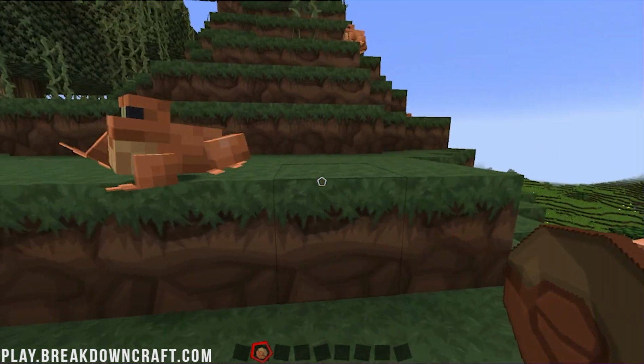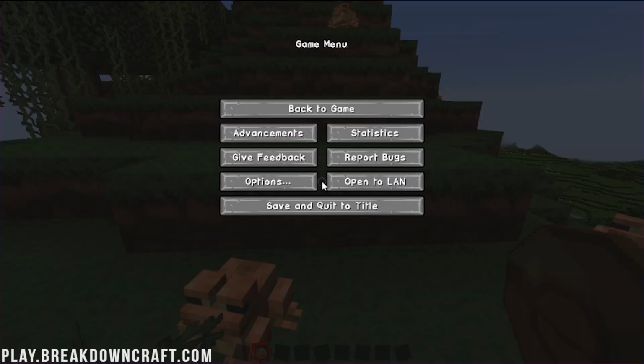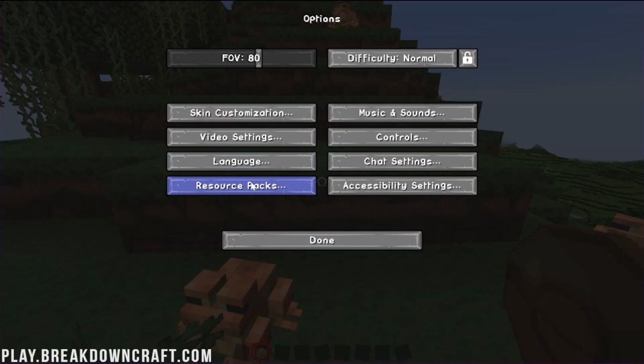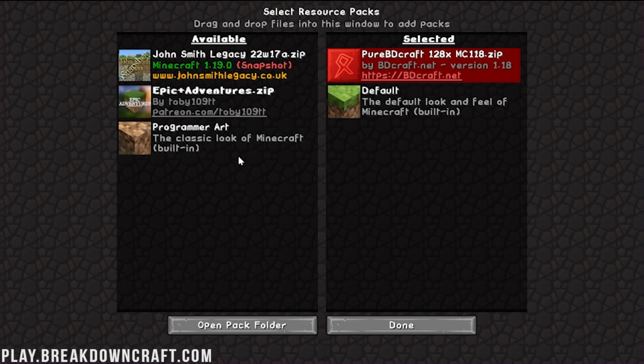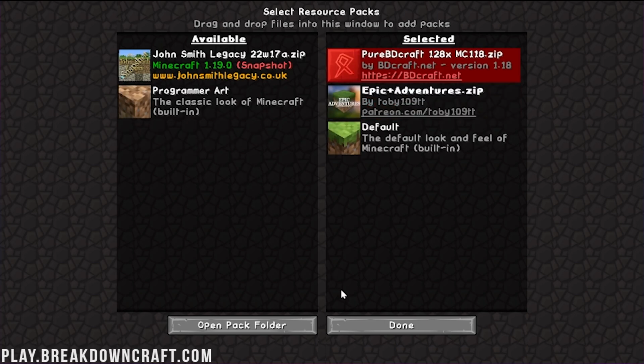What if we want these to have textures, but we want everything else to have a PurityCraft look? Well, to do that, let's go ahead and hit Escape again. Go into Options, and you can stack resource packs. So if we go into Resource Packs, and we add Epic Adventures under PurityCraft, right? It's kind of like a hierarchy here. PurityCraft textures will show first, and then if PurityCraft doesn't have a texture, like on the frog, for example, it'll pick that from Epic Adventures. And then if Epic Adventures doesn't have a texture, it'll go to default Minecraft.